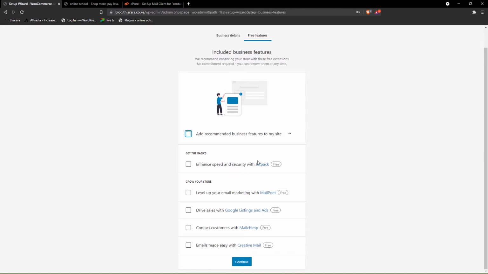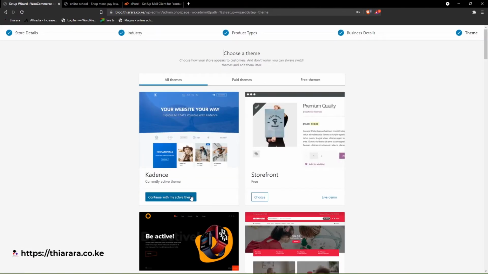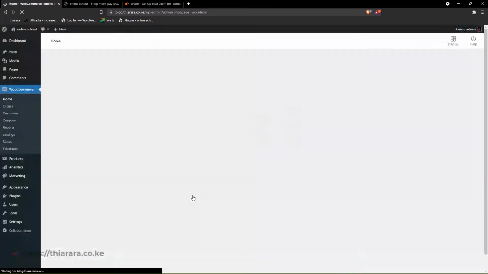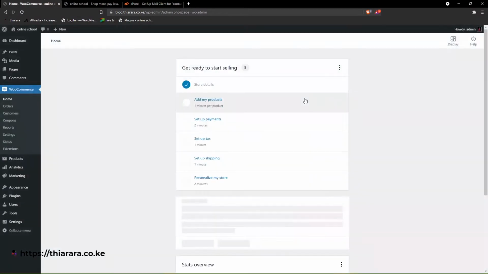They have some of these, and you just need to set up so many things, but I'm not in need of them. I just untick and click continue, and I'm just going to continue with the theme I'm having. And just like that, we are done with our e-commerce setup.